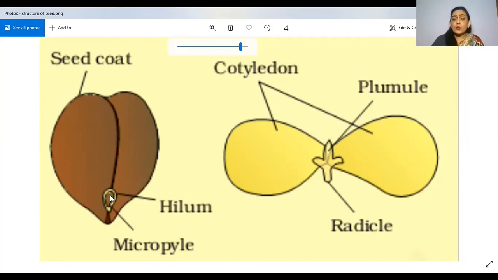When we cut open our seed, we will see two thick, fleshy, leaf-like structures, which are called cotyledons. And there is the baby plant, which is called the embryo. It consists of two parts, the plumule and the radicle. These things will become even clearer when I show you the video on the structure of the seed.